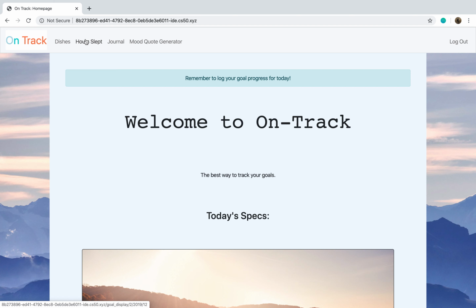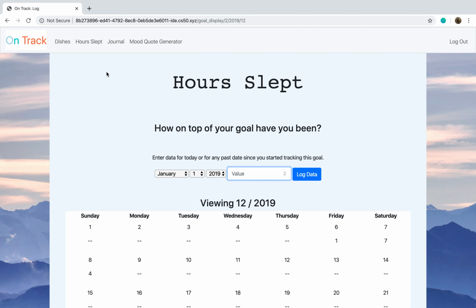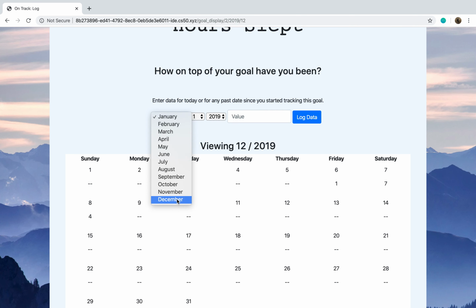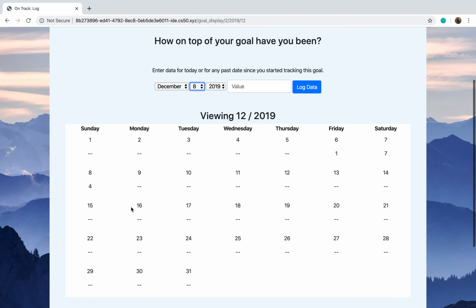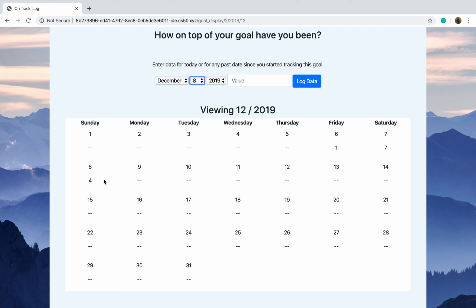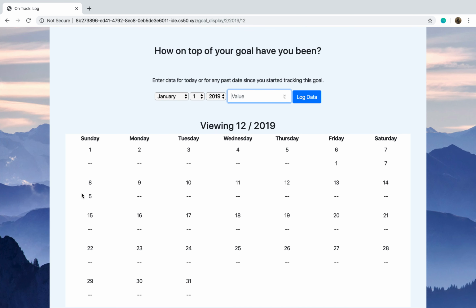We can also do the same thing for numeric goals. So for example, hours slept has a numeric value. We can log some data for today. So as you can see, this user has already logged 4 hours of sleep on December 8th, so we're going to try and change that to 5. And as you can see, it changes the value right there.